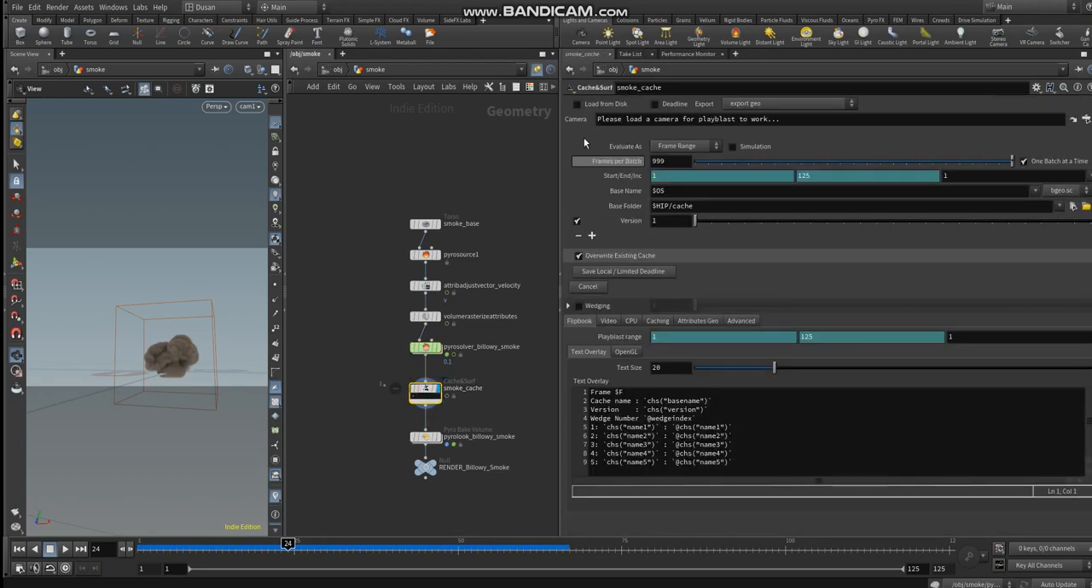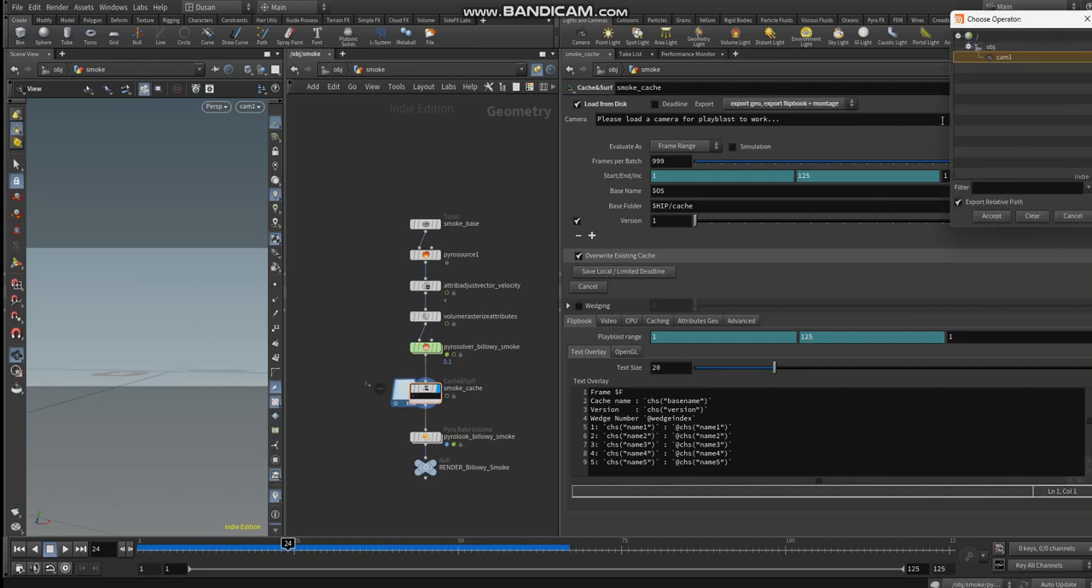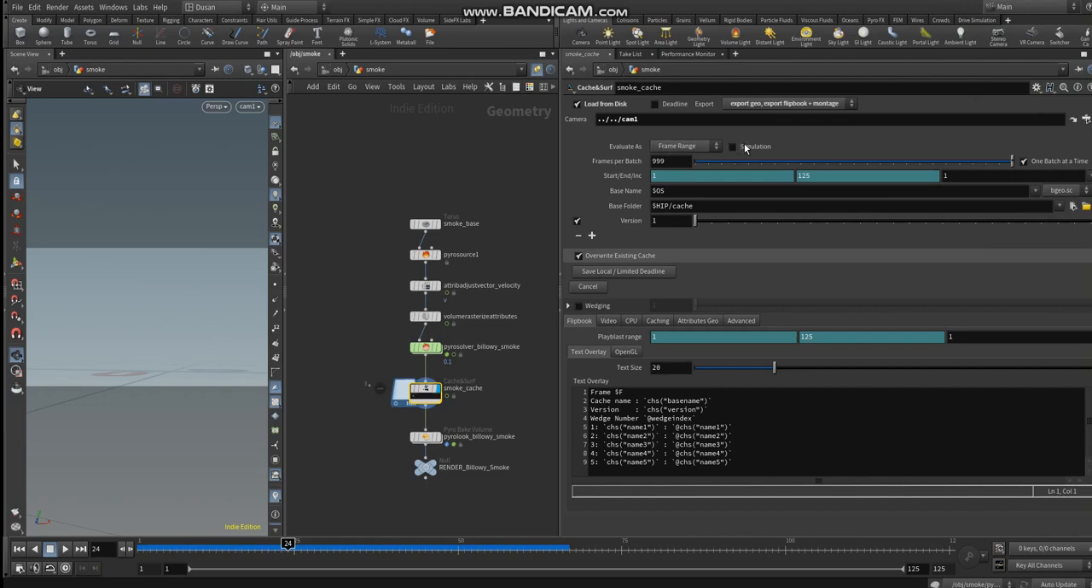So what I want here is to load it from disk. I'm not going to do deadline, I'm going to talk about it later. I want to export geo, then export flipbook, and I want montage as well. I need to add camera. It's a simulation, so I want to go frame by frame. Frame rate is fine. It's going to be called smoke cache, like here. It's going to be saved here into the cache folder, and this is version 1.